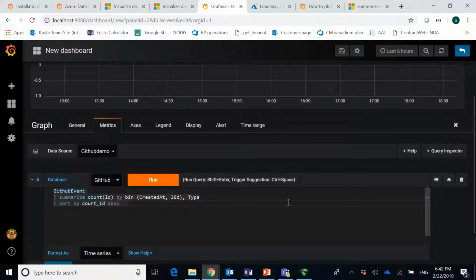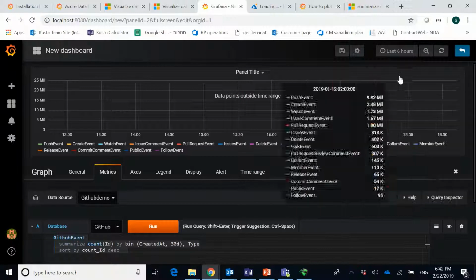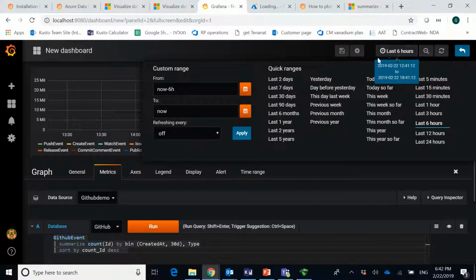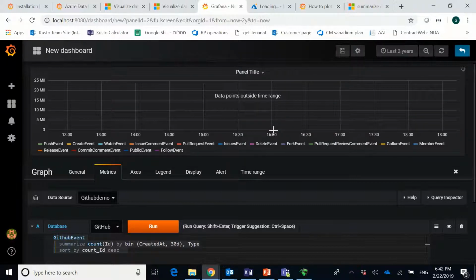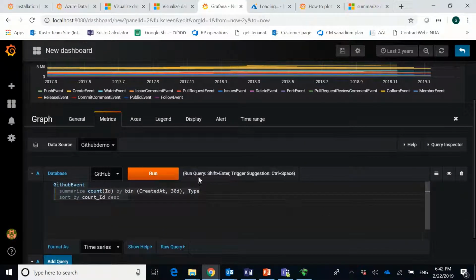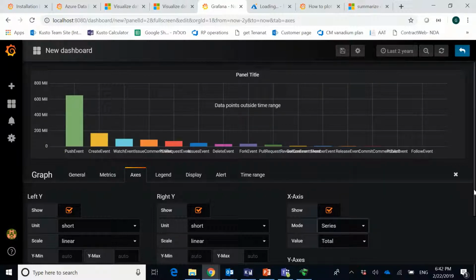Now I can run it, and what I see is that I don't have data points in the time range, since Grafana usually starts with a default of last 6 hours. My data goes back a few years, so I'll select last 2 years. And since I want to see the data as bar charts, I need to go to axis and change the x-axis mode from time to series. So now I have the bar charts and the number of events per type sorted from the largest to the smallest. I'll save it.